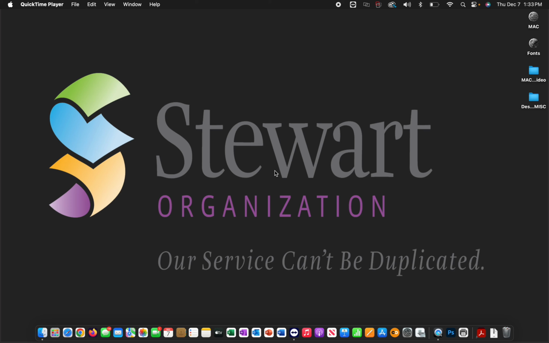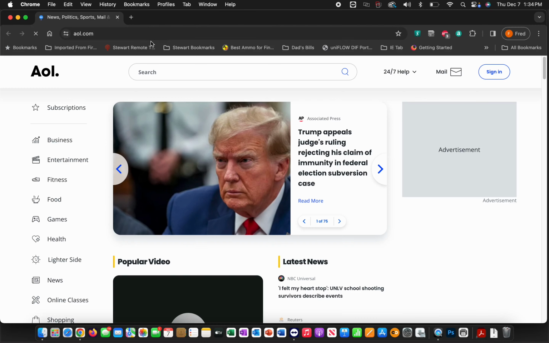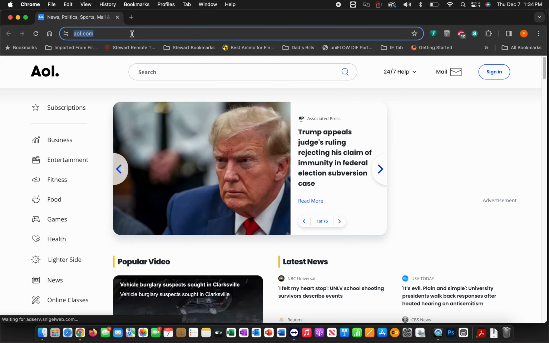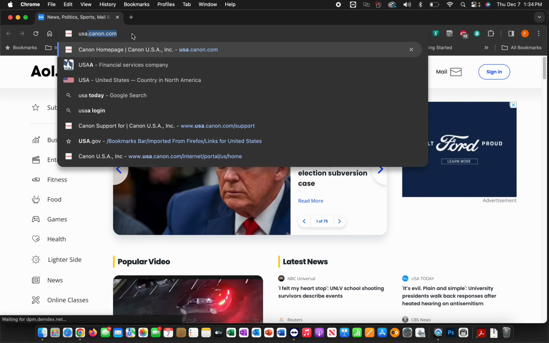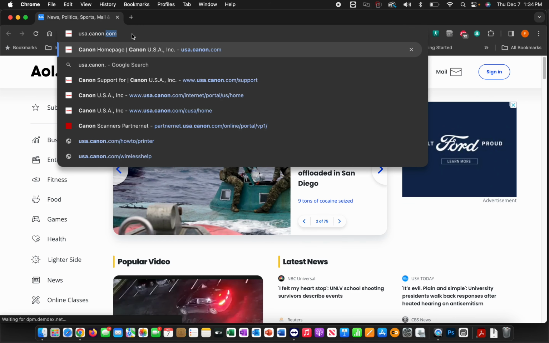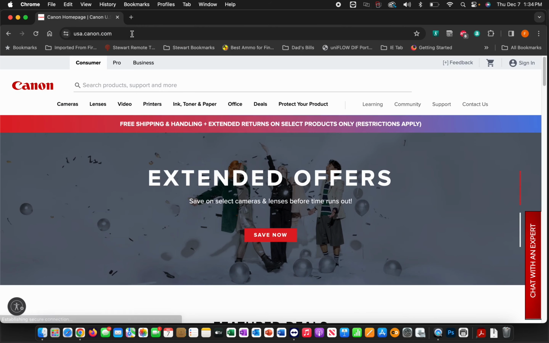So let's start. First thing you'll want to do is open up a web browser, whether it be Safari, Chrome, Firefox, whichever one you use, Opera. For this, I'm going to be using Google Chrome, so I'm going to open up Google Chrome. And then the website we're going to go to Canon to download the print driver. So we're going to go to usa.canon.com. And the Canon website comes up.